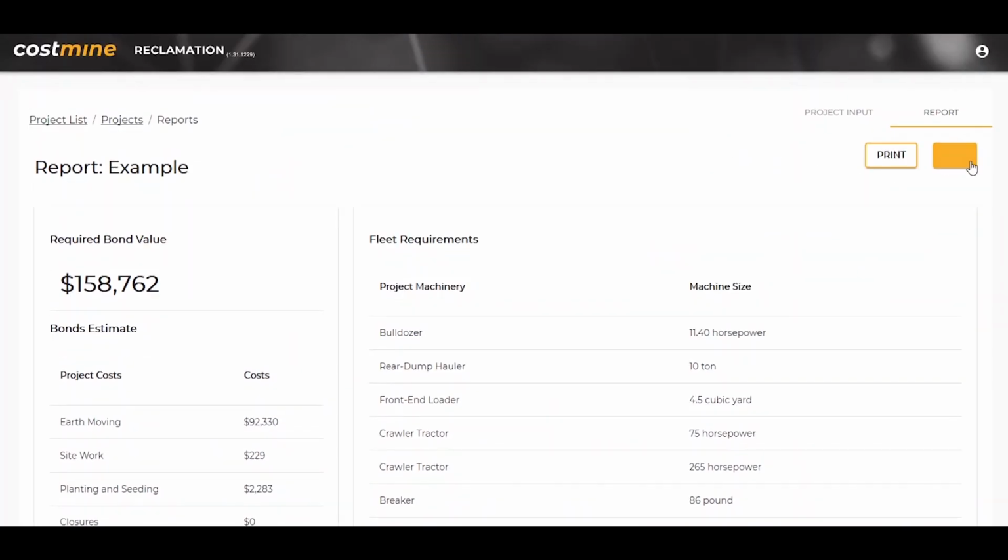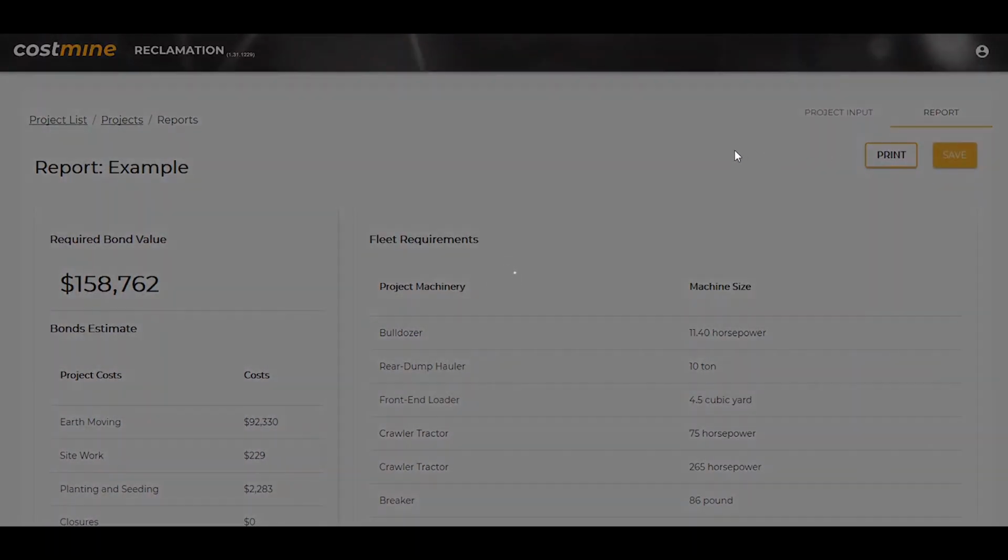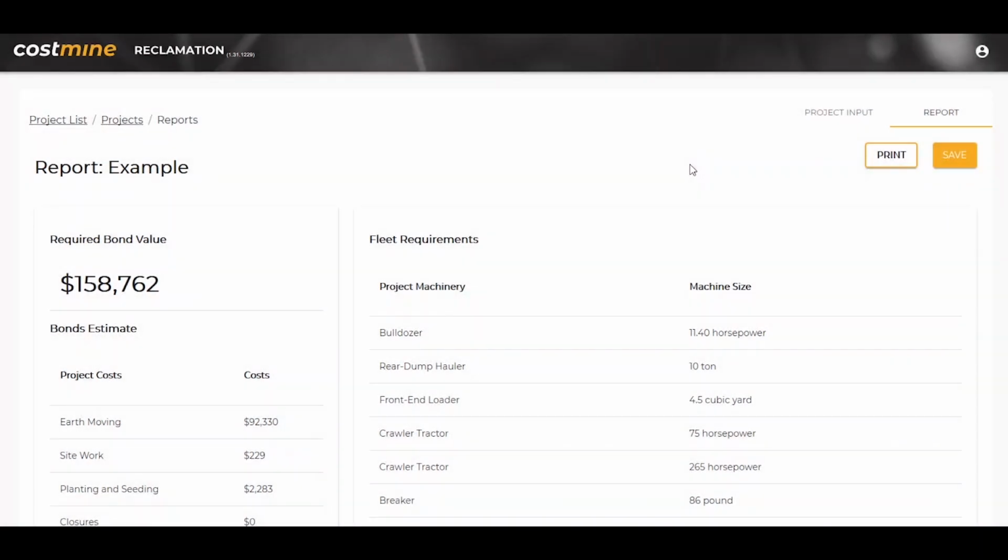And once you save it, it will report on that list that we saw on our first entry screen into the program. And you can call this up to work on it later, adjust values, edit it, add tasks, subtract tasks, anything you need to do.